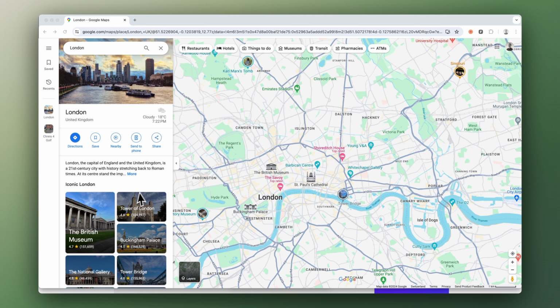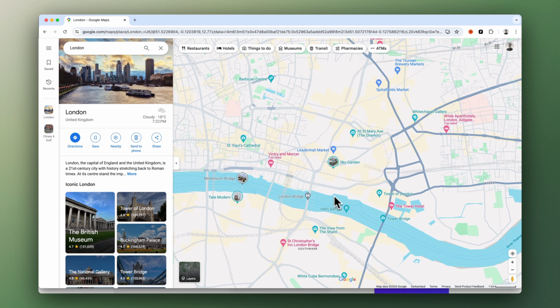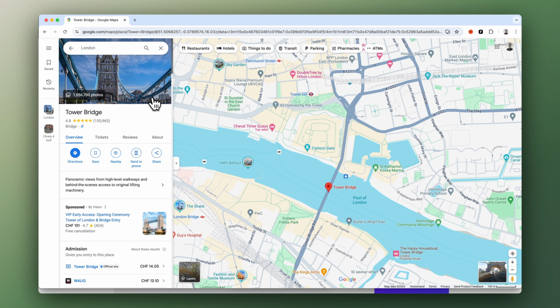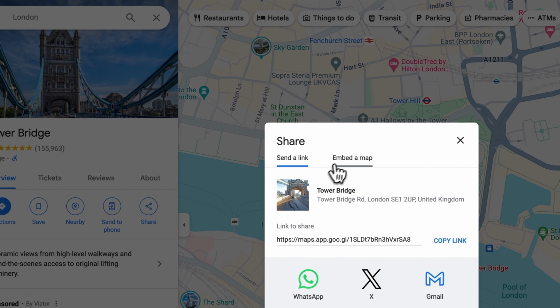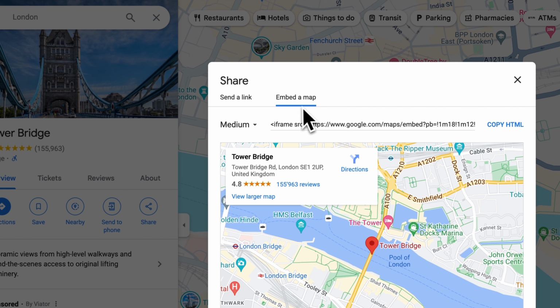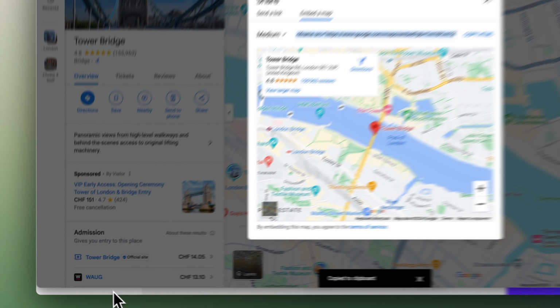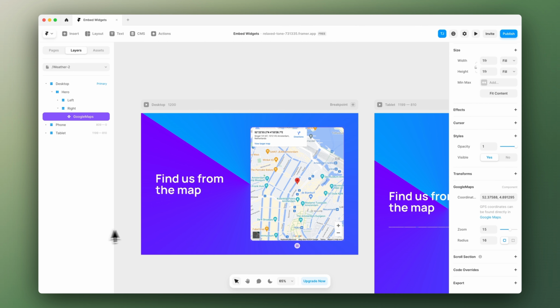So first, let's search for our location. For example, let's say that we want to add a Tower Bridge into our website. You can go in here, press on share, and go here and embed a map. You can even change the sizes from here, but we can just go with this one. Press on copy HTML. Then we go back to Framer.